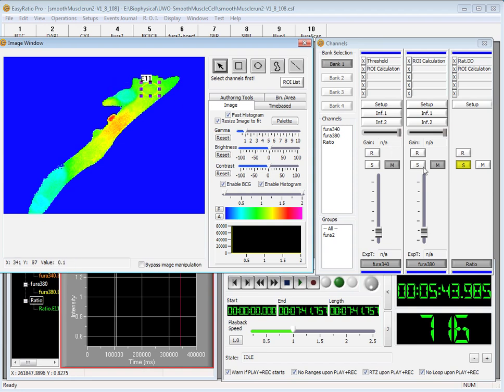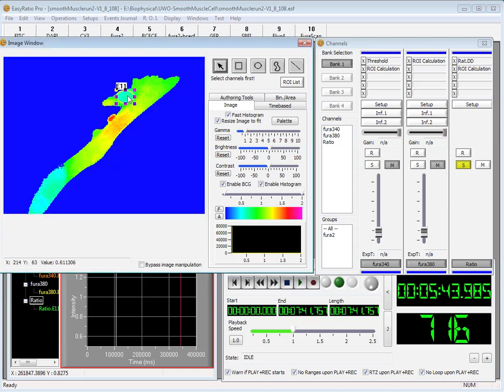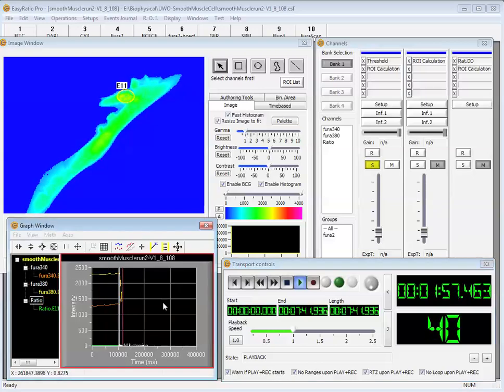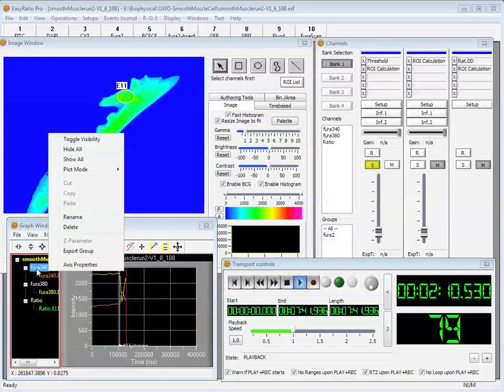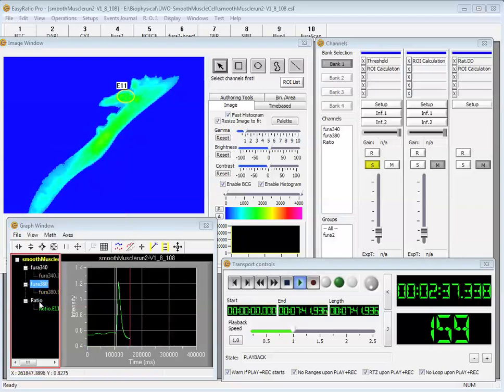Notice when I position the ellipse, it moves all 3 ROIs. Okay, in previous versions of the software, you had to go individually and move each ROI. So that's a new enhancement that's been changed. It's a lot nicer to work with. So then we simply rewind the transport and we hit play, and we can plot those ROIs. And we'll toggle the visibility of 340 and 380, and we can take a look at the ratio here.